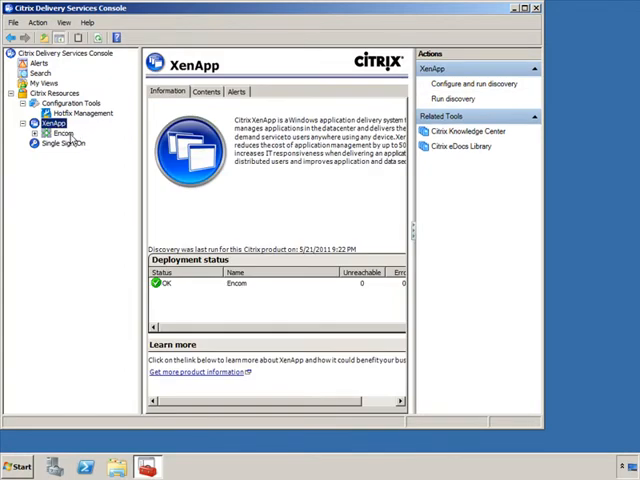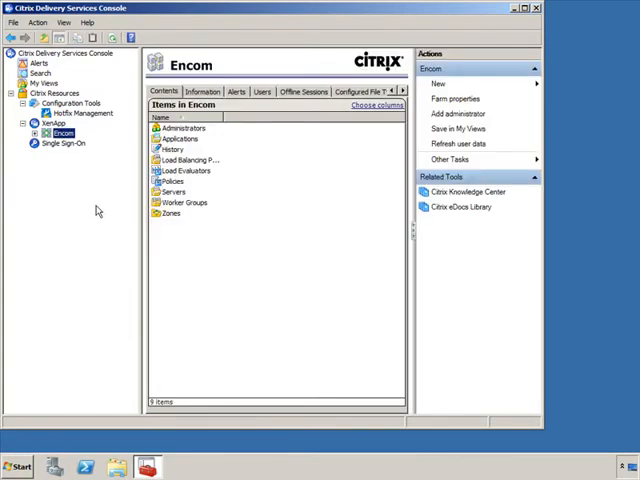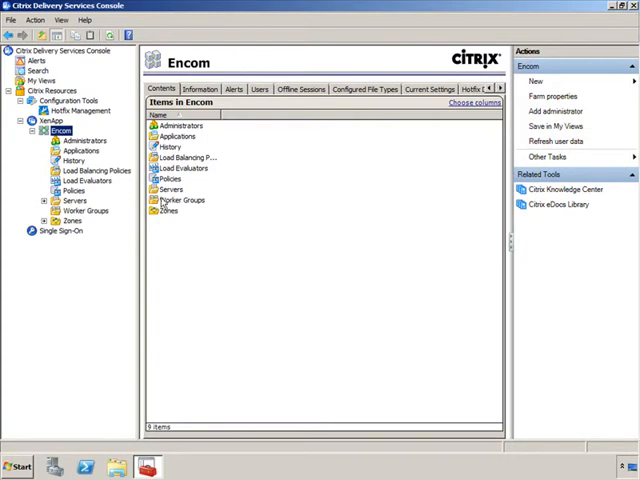Now my farm is Encom. That was the farm name that we gave during the setup and configuration of my XenApp server. And underneath my farm, I have all of these objects. Now let's go real quick through these objects, and then we'll circle back and take a look at the different objects and components within the Delivery Services Console itself. So let's go ahead and expand this for a better view. Now obviously this is the top of the root, this is the farm.